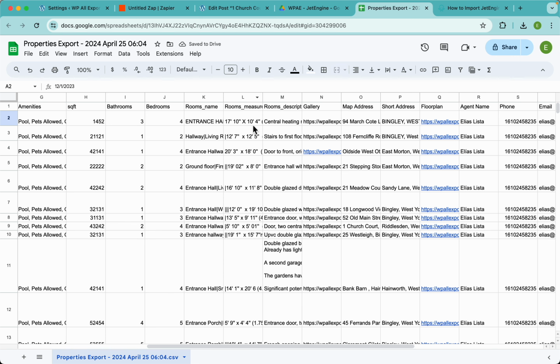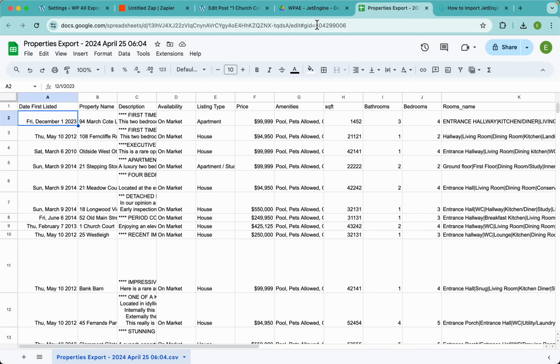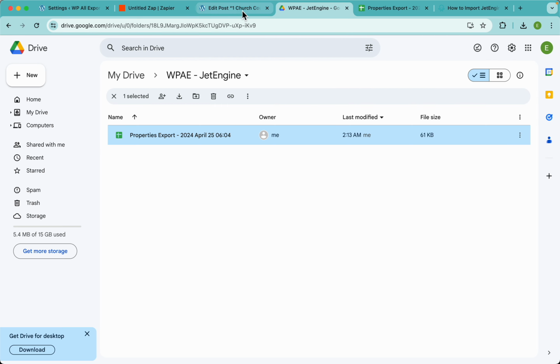Here we have our JetEngine data. And guys, let me show you again. You can see that they are separated with pipes too, so that's cool. And that's it. It seems like it's working.